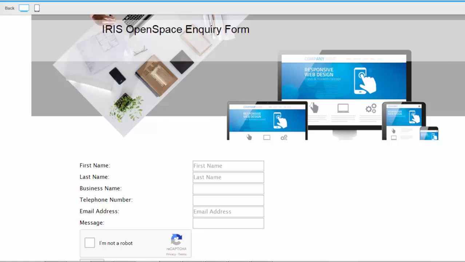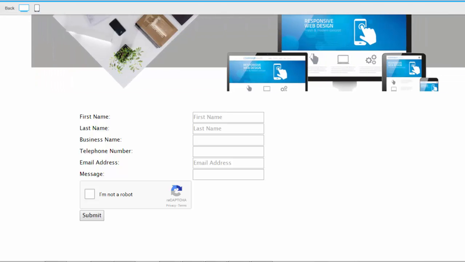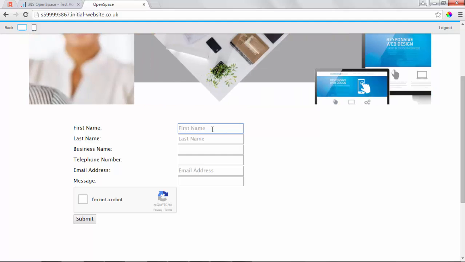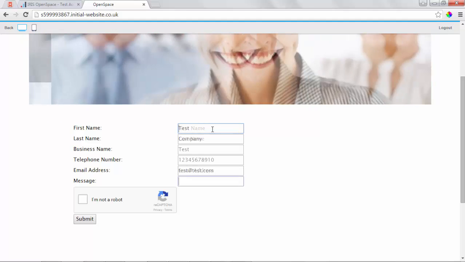If we scroll down the screen, we'll see a very basic inquiry form has now been uploaded onto our website. Now I haven't done any customization here at all. This is the default format of the inquiry form. So let's now fill out this form to show you what a prospective client will do to get in contact with you.